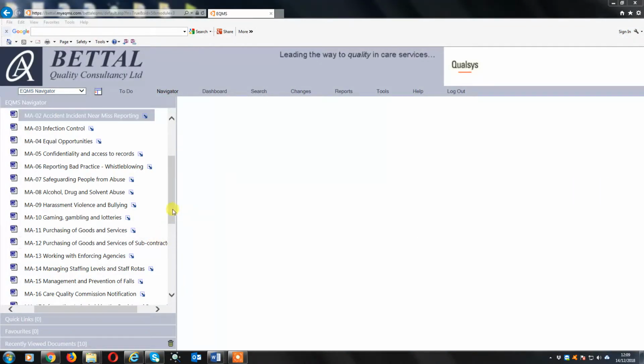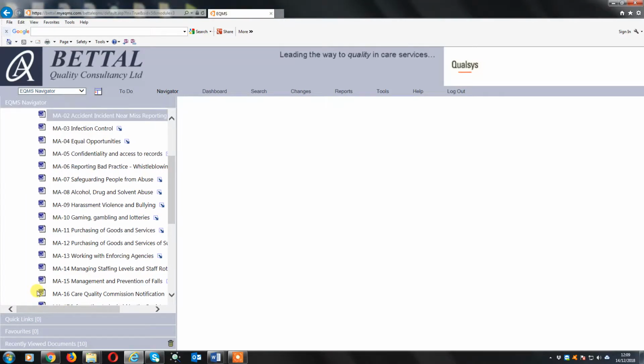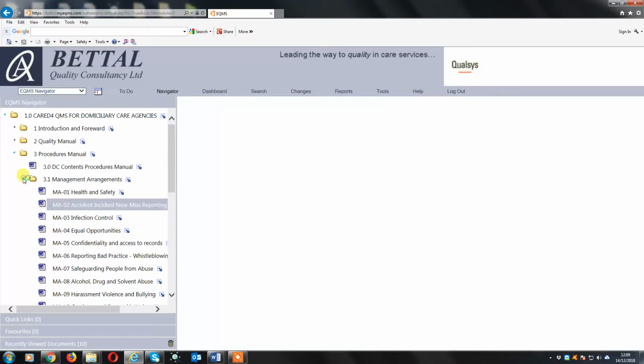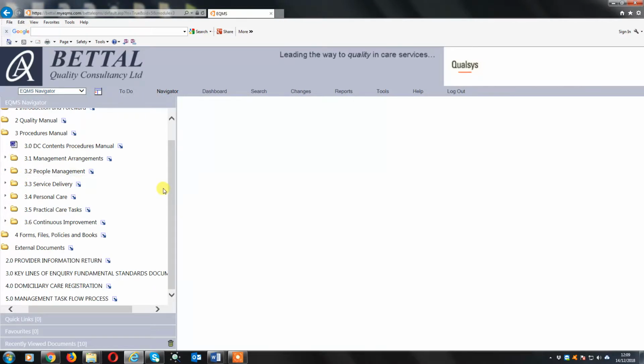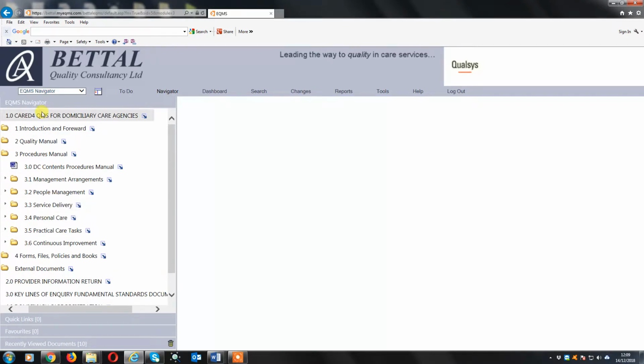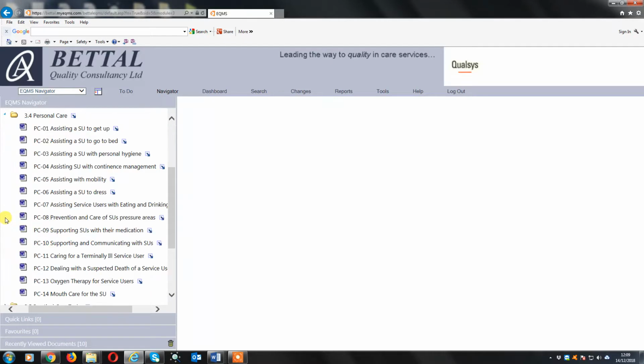So let me just shut this now, and I'm going to show you another document if I can. So I'm going to go back online and I'm going to show you one of our personal care documents. So we're still in our main Cared4 folder, in procedures, personal care, expand that out via the little triangle, and assisting with hygiene.